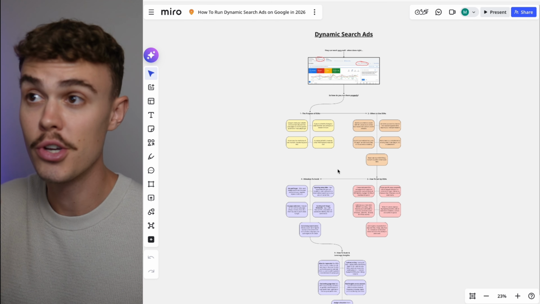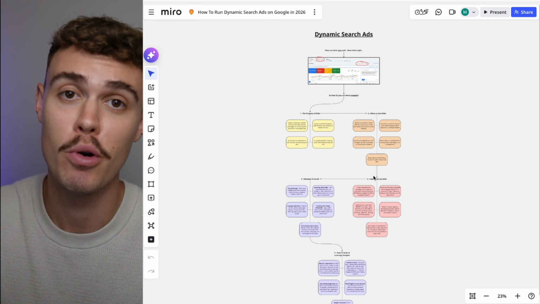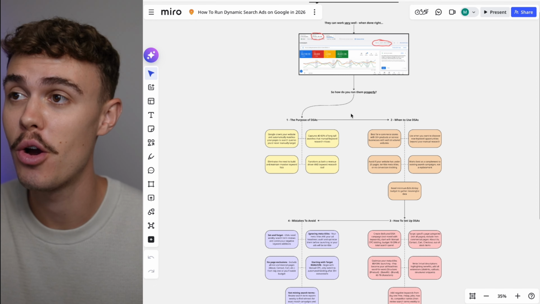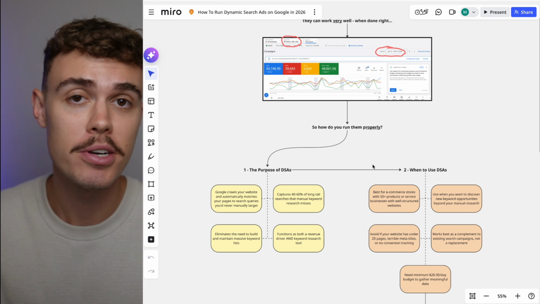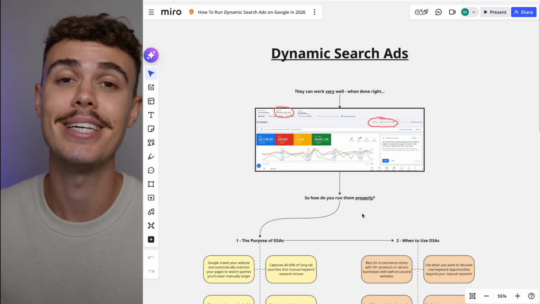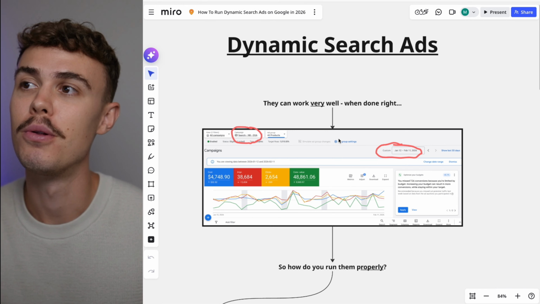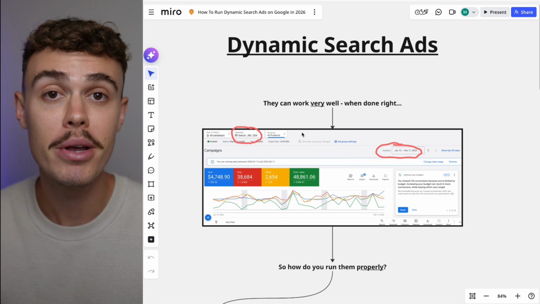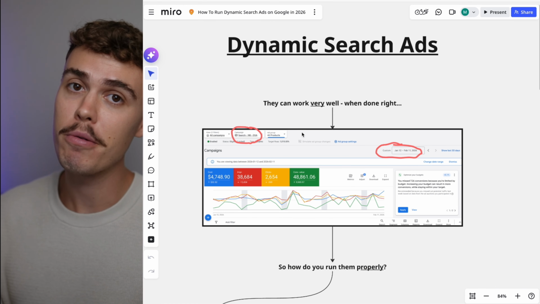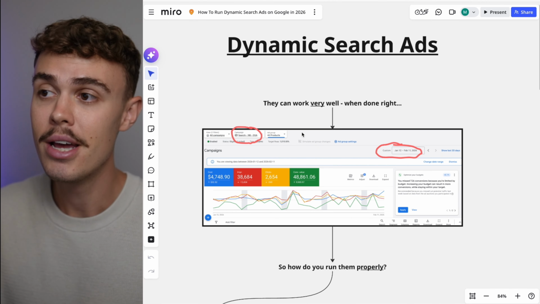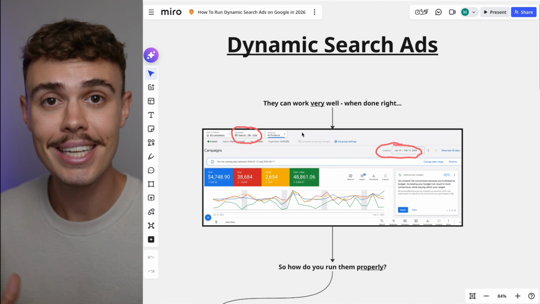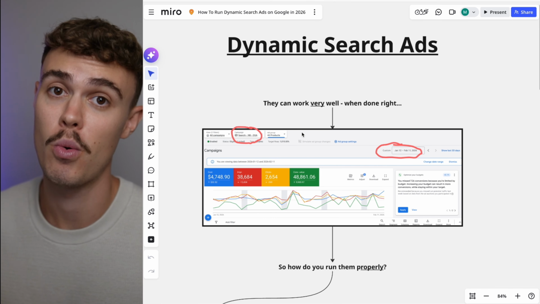Let's dive in. So this is the DSA playbook for 2026. Now this may look slightly overwhelming, but don't worry, I'm going to walk you through every single step along the way. I will make sure to break it down as clearly as possible so you don't get lost anywhere along the way. First of all, dynamic search ads can work very well when done right. They don't work for every business and they don't work in every product category, but if you have the problems that I listed in the intro here, they'll probably work quite well for you.